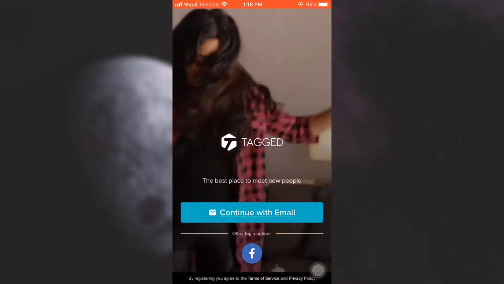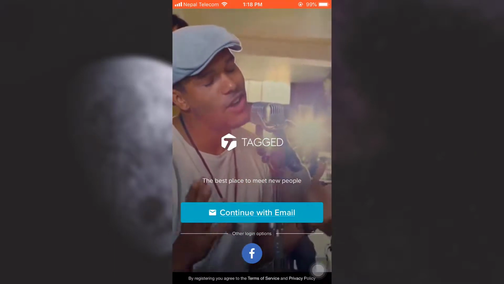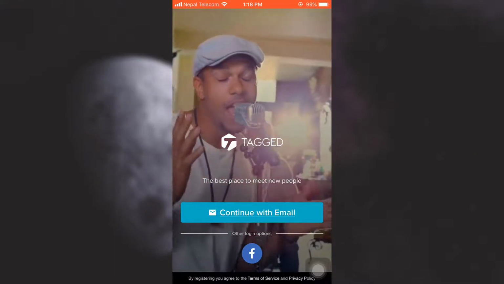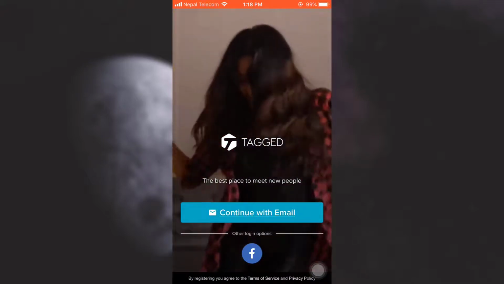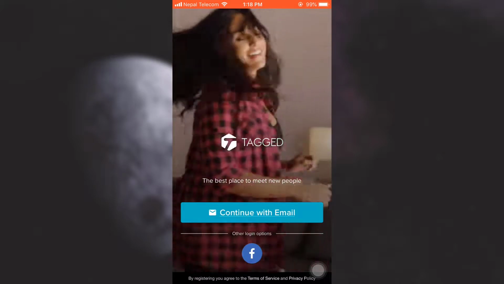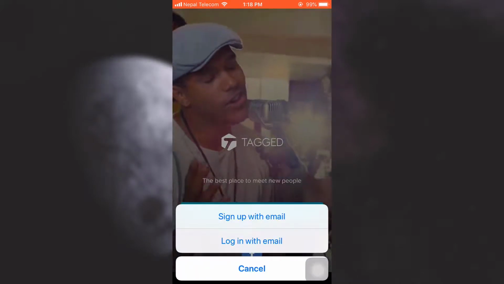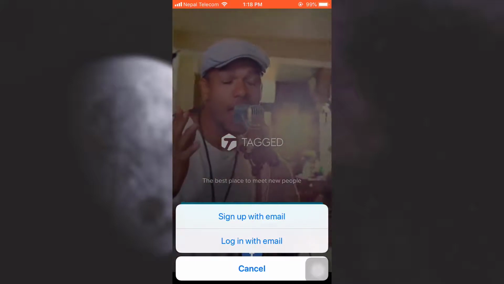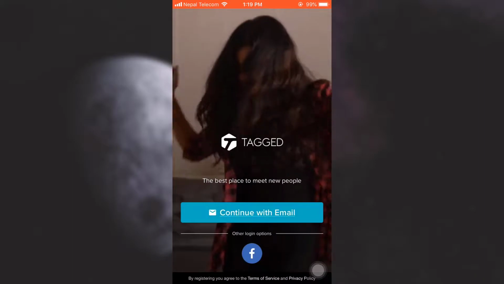Now after your app opens, here you will see that you have two options, that is either to continue with your email or to continue with your Facebook. So you can simply tap on continue with any in order to sign up for your Tagged account. Here I'm going to tap on continue with email. After tapping on that, you'll receive an option whether you're wanting to sign up or log in. Here, first of all, I'll have to sign up, so I'm going to tap on sign up with email.